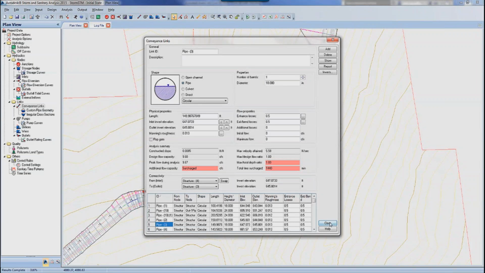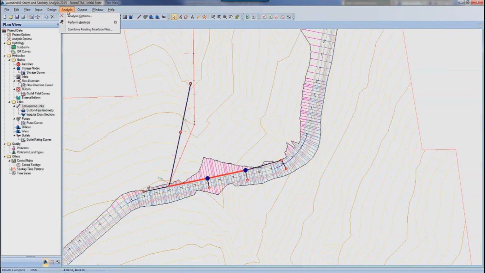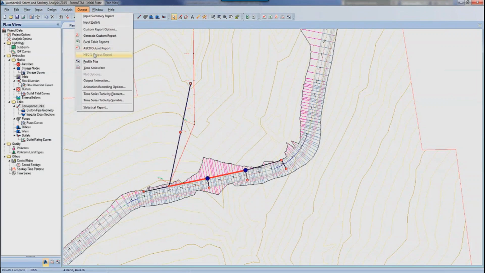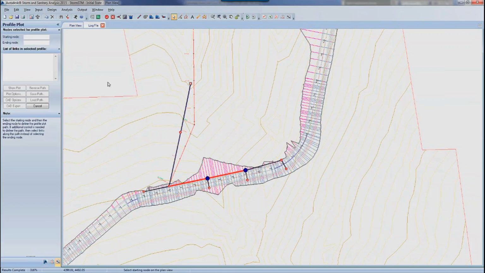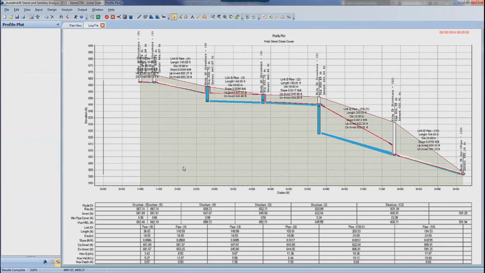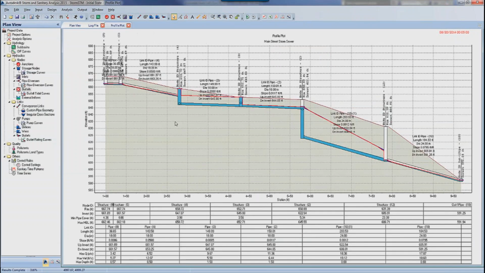A good way to see this also is to go to the Output tab, or Output pull-down, and select Profile Plot. Then I can select my upstream inlet and just pick my outlet, and it'll select and run through the pipes connecting to the outlet. And I can show my plot. And as we can see, my max HGL is getting out of my inlet here at structure ID number 4, and it's out here also at 3. So we can do a couple things to fix this. Today we're just going to upsize the pipes and rerun it and see if we can carry our flow.